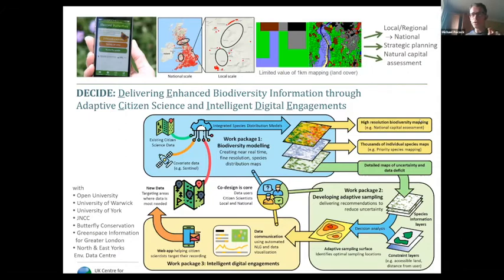And then we're working with the citizen scientists, those recorders themselves, to provide what we call intelligent digital engagements. These are the nudges so that we encourage people to go to the places and make records in the places that are going to be optimal for our models. And that's going to be constrained by a range of different things. It's going to be constrained by where the records already are, where they're not, where the people are and how far they're interested in traveling, and a range of different things.